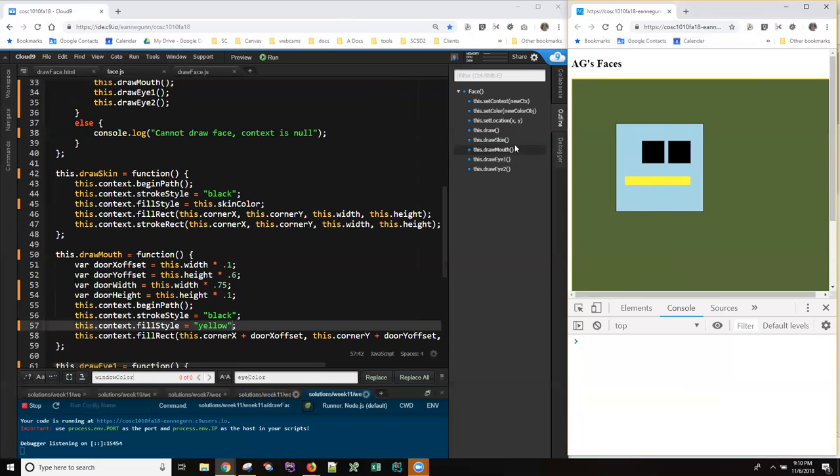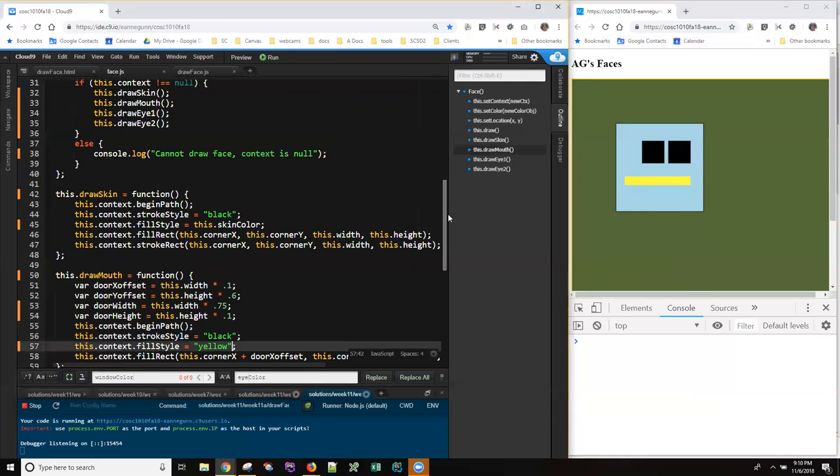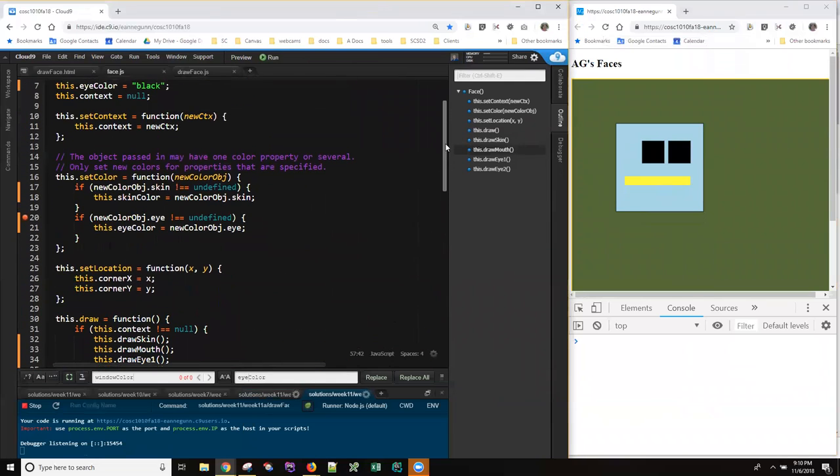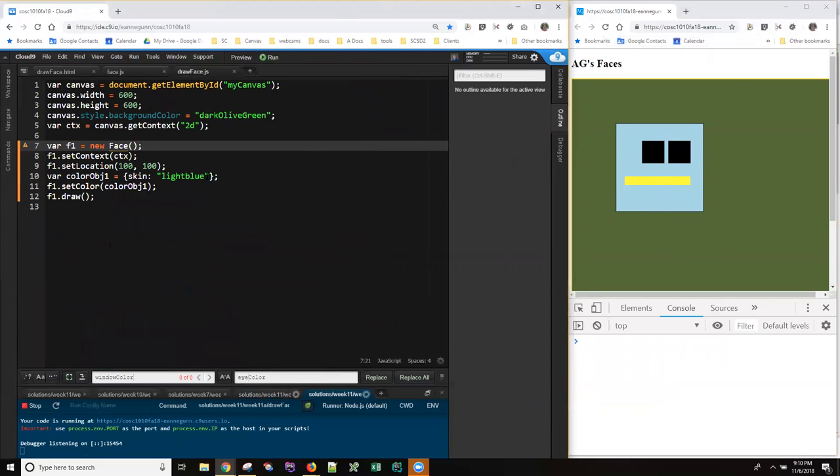Okay, so we still have this fairly goony face, and it's probably about time to start changing it into a circle from square. But I think I'd like to make sure that we can successfully assign a new color to both the skin and the eyes. So let's go up here and assign an eye color of light green. And you remember these color names are not case sensitive. So let's see.